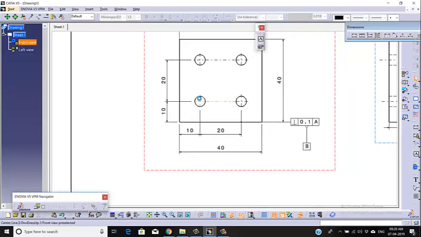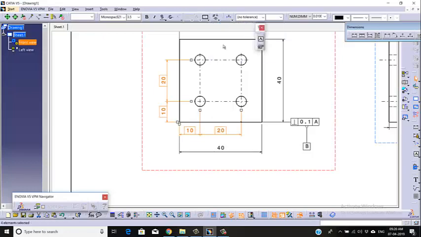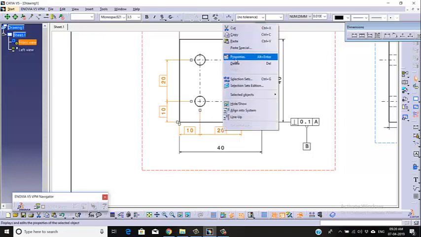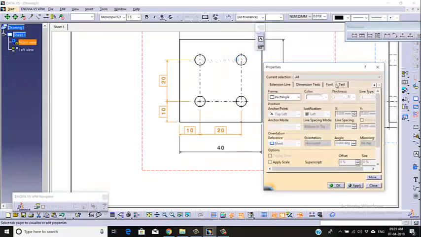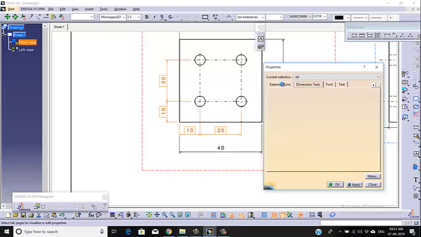Now extend this vertical axis also. Now I was telling you that when we are using GD&Ts, we need to use basic dimension. That means we need to keep the dimension in this rectangular box. That means we need to achieve this dimension only. Go to properties, done. Just right click, properties, done.